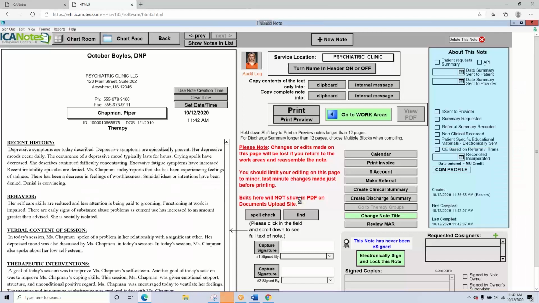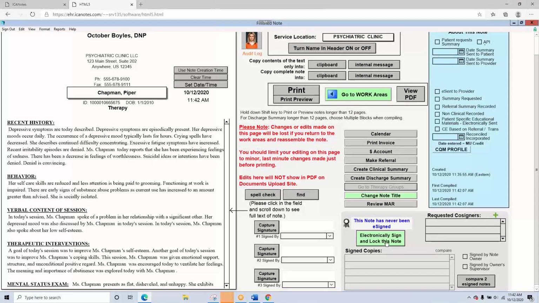that I can have the patient sign. I can change the note title. I can create clinical summaries off of it, and I can electronically sign this and even request co-signatures here.